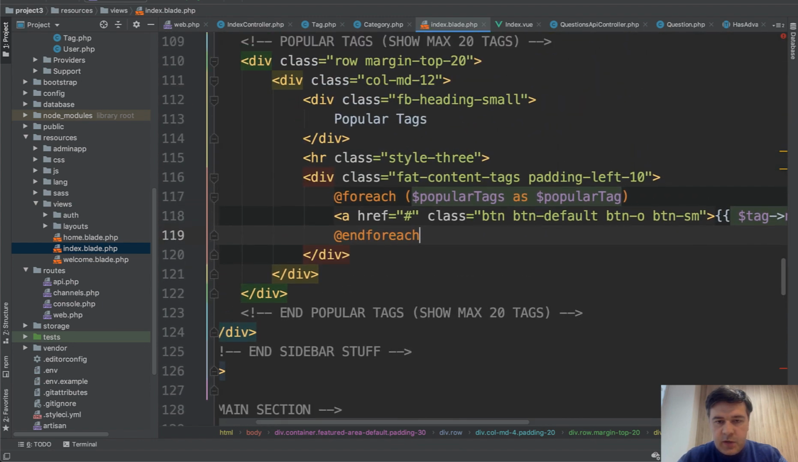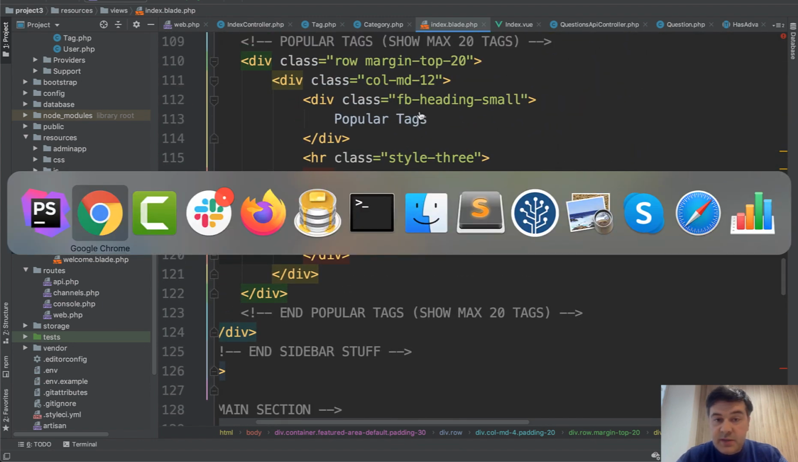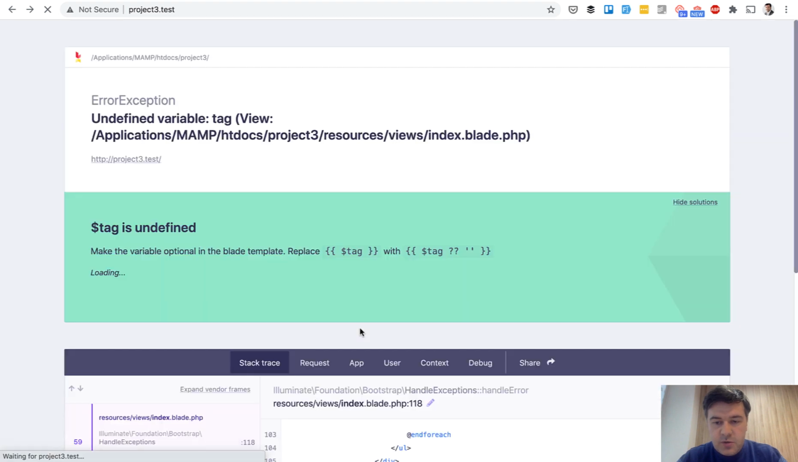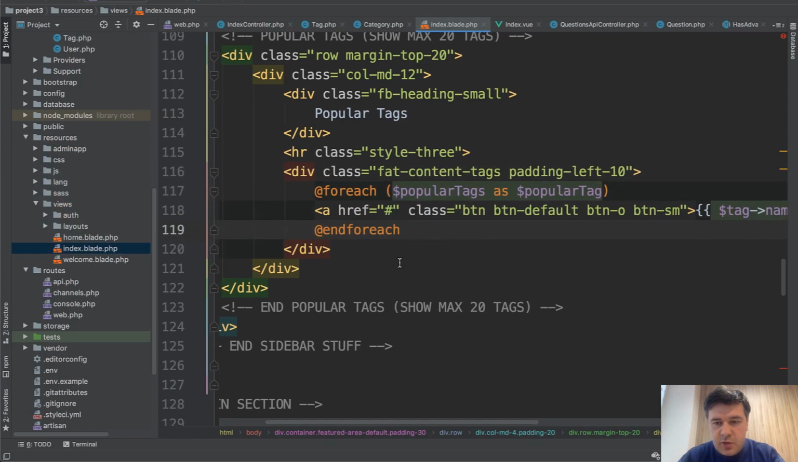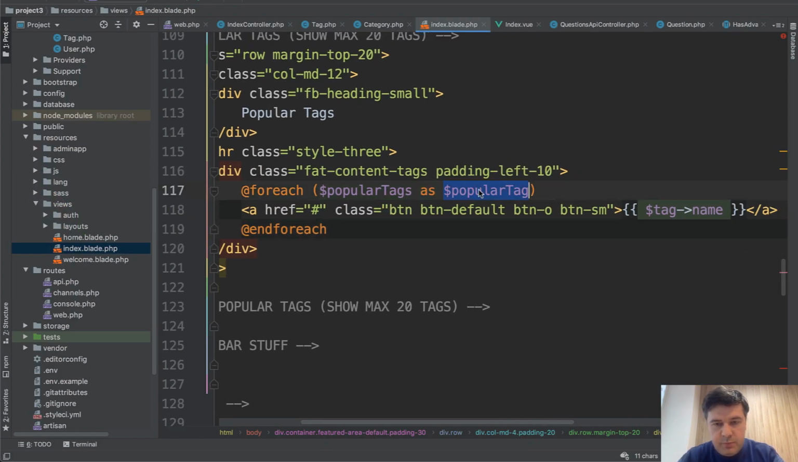like this, and let's see what we've got. Maybe I made some mistake, I'm not sure. Refresh. Okay, we have undefined variable, and I intentionally won't cut it from the final video so you would see that I also make mistakes and how I debug them. So undefined variable, let's go to our blade, and of course the variable should be popular tag, the variable.